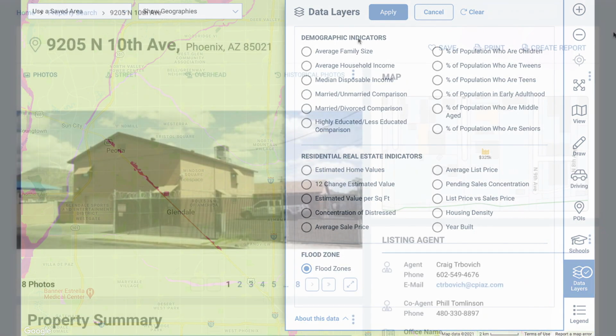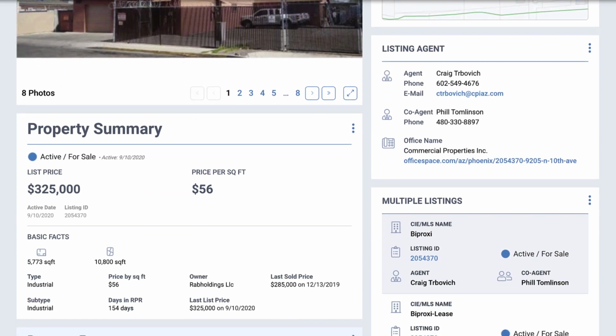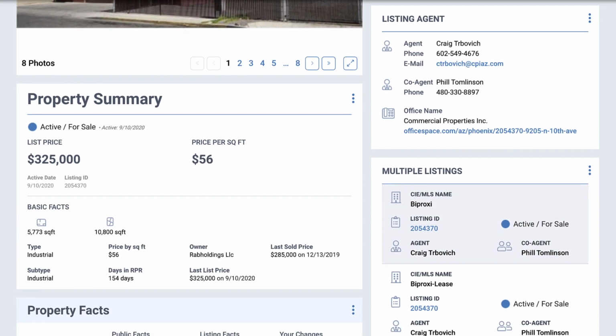The property summary includes basic facts as well as pricing information if the property is for sale or for lease. If the property is for sale, listing agent information, including contact information, will be displayed to the right of the property summary. If this property was for lease, you'd see the additional suite options below the property summary section.